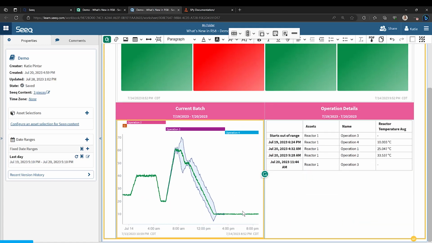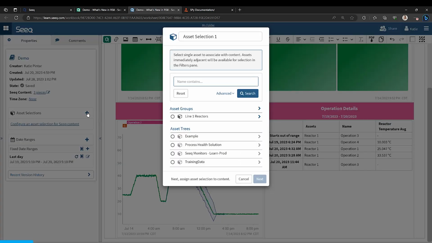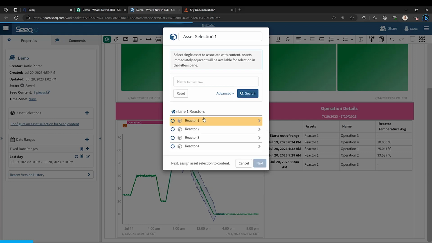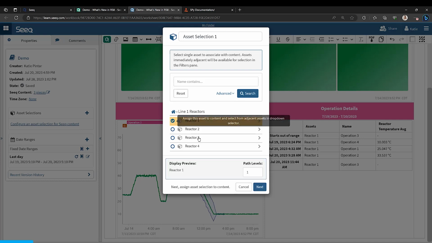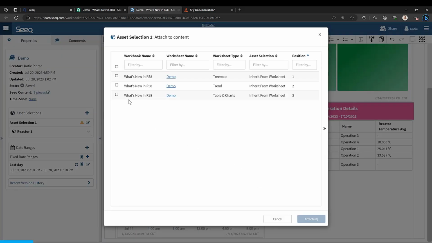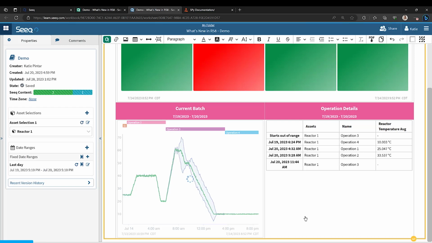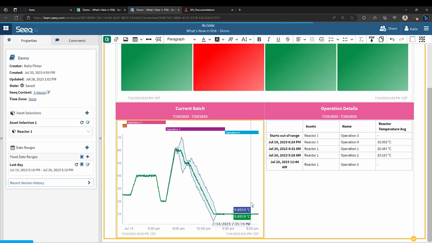Then, to allow for asset group swapping right in the Organizer topic, we will add a new asset selection. Since we added content from the Workbench that has the asset group, we can now quickly find that asset group in the asset selector. We will drill down one level into the individual assets and select the radio button for one to start with. Then we'll link it to the content. Now that we have our asset selection, we can swap the visual to different reactors to understand what is going on in more detail.